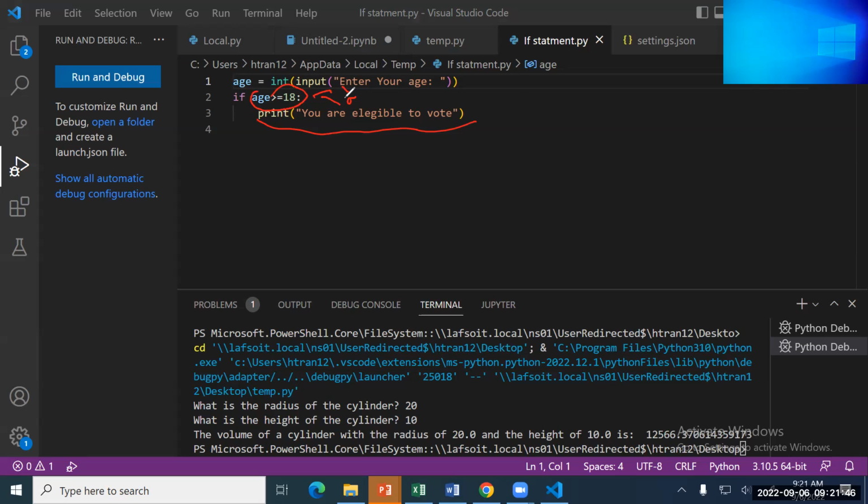So what happens if I enter the number 20 here? It prints out: you are eligible to vote. If I enter the number 10, what happens? No output. Nothing, because it's a single alternative here. Keep in mind that for any selection, you only have the condition to check, and the output of the condition is yes or no. And that is the single alternative.